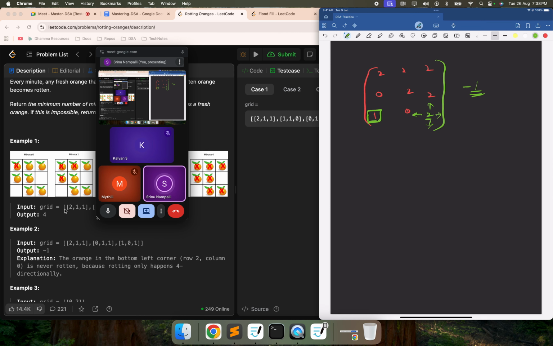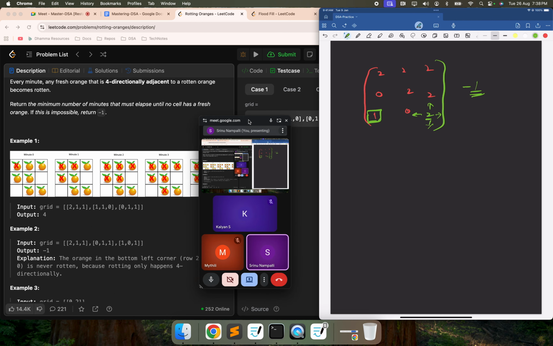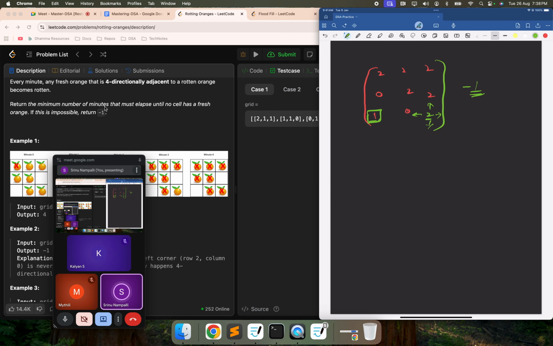So that's the second test case, that's what he is trying to say. Return the minimum number of minutes that must elapse until no cell has a fresh orange. If this is impossible, return -1. So in this case, this gets -1. This is not rotten, so we need to return -1.